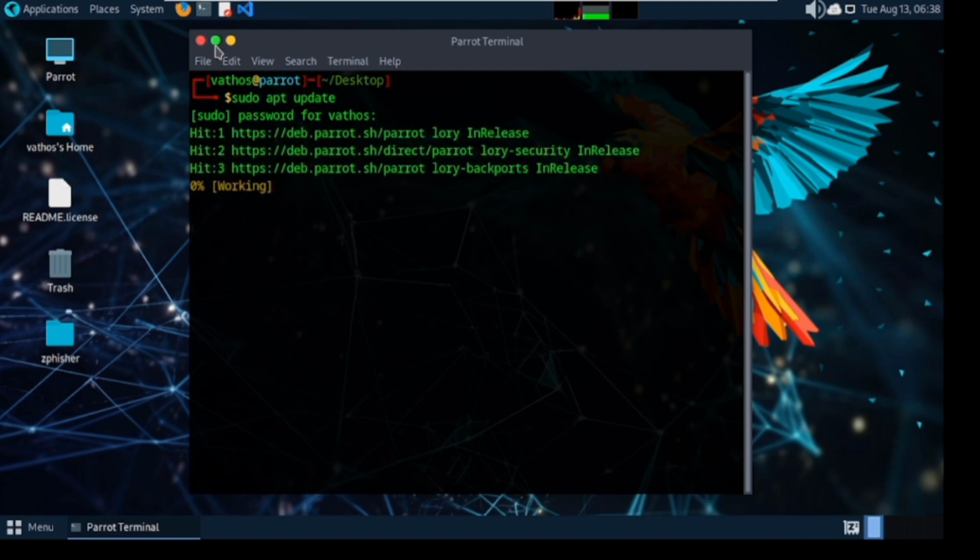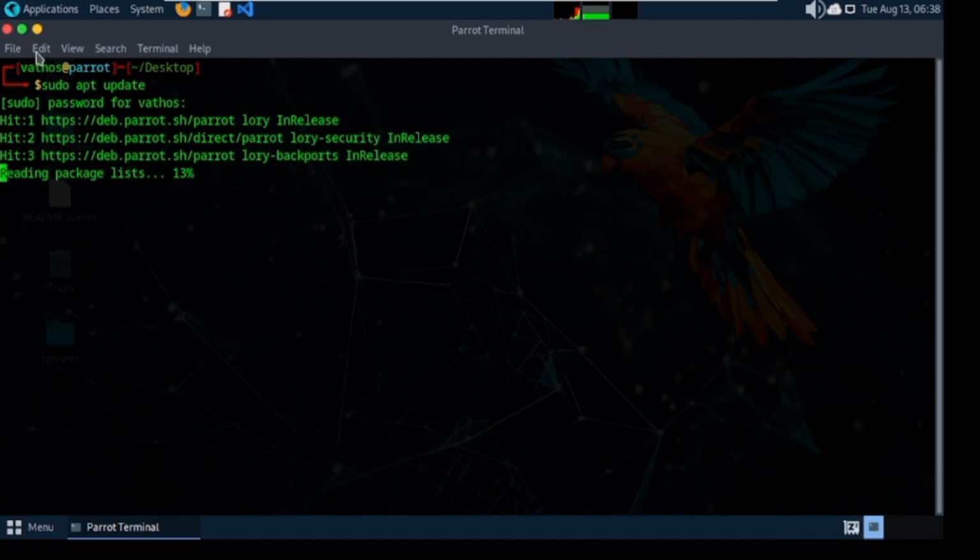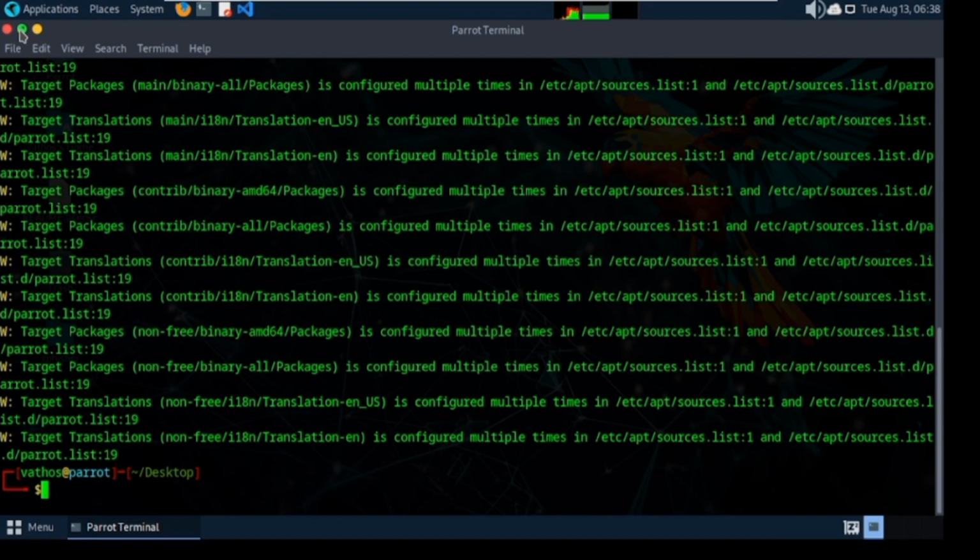Once you open your terminal, the first thing you do is to update your system. So the system is updated. Let's create our.